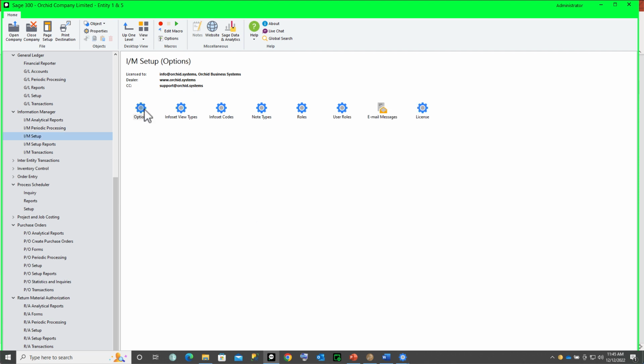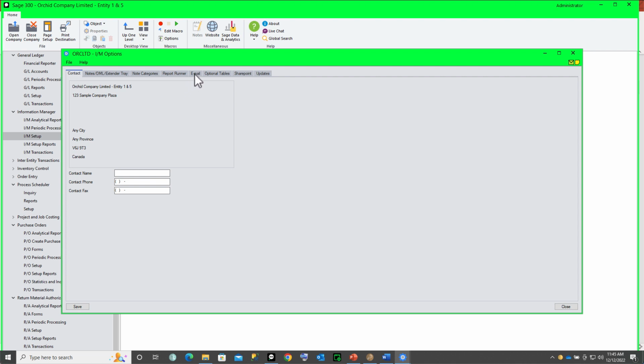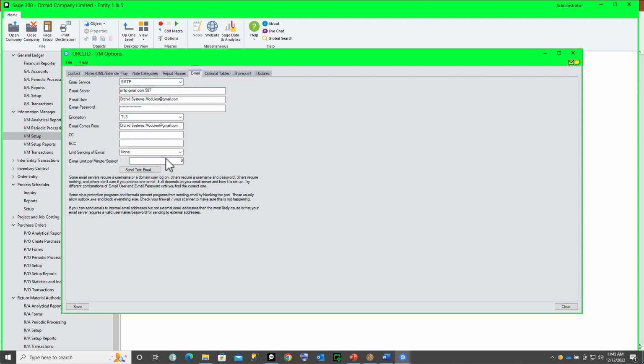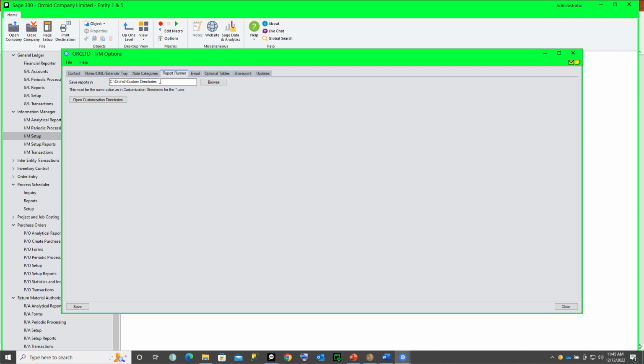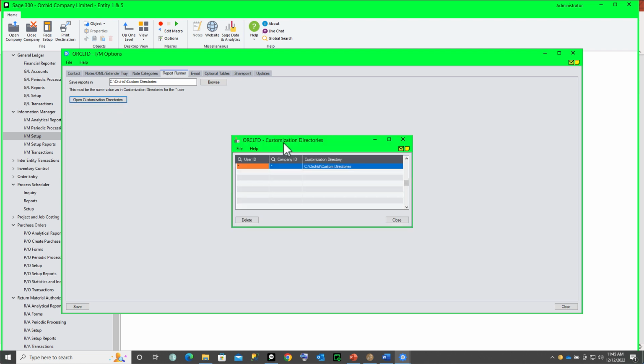For Report Runner, in the options, check the email in there, and then on the Report Runner, we've configured in this database to save the reports into the C Orchid custom directories. So you need to open your Sage 300 customization directories, and make sure that it is set to the same.